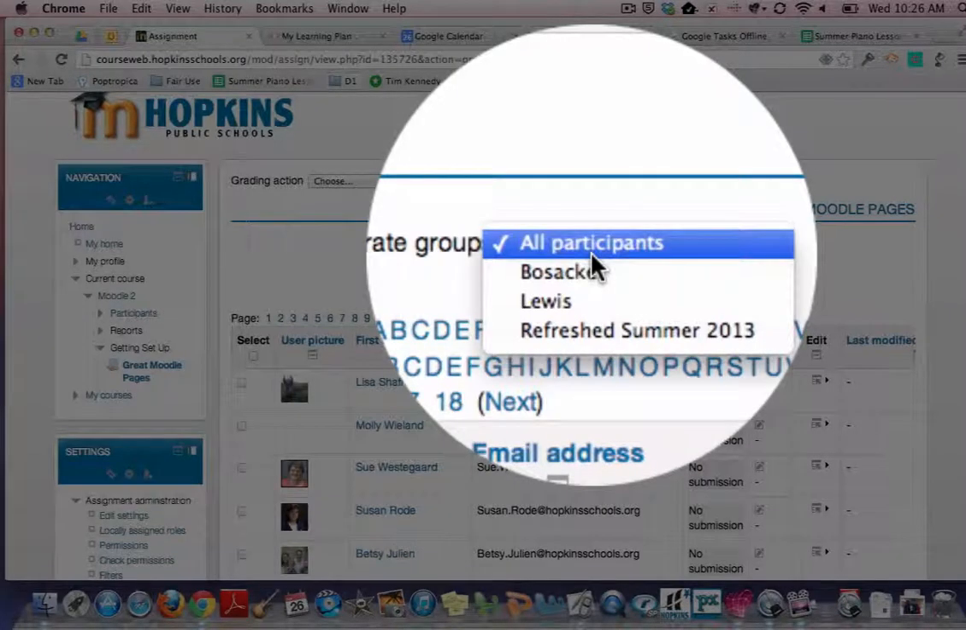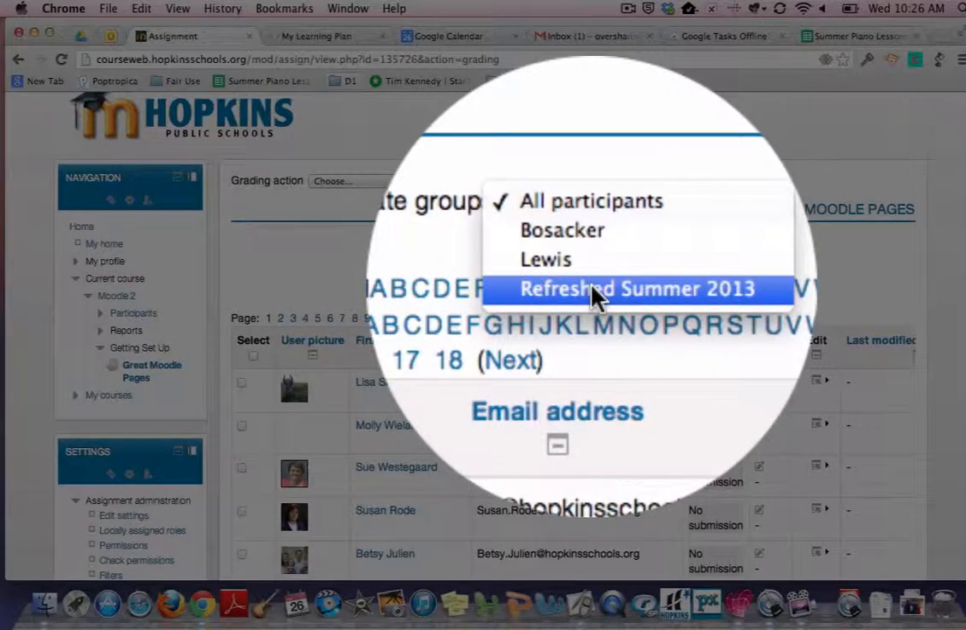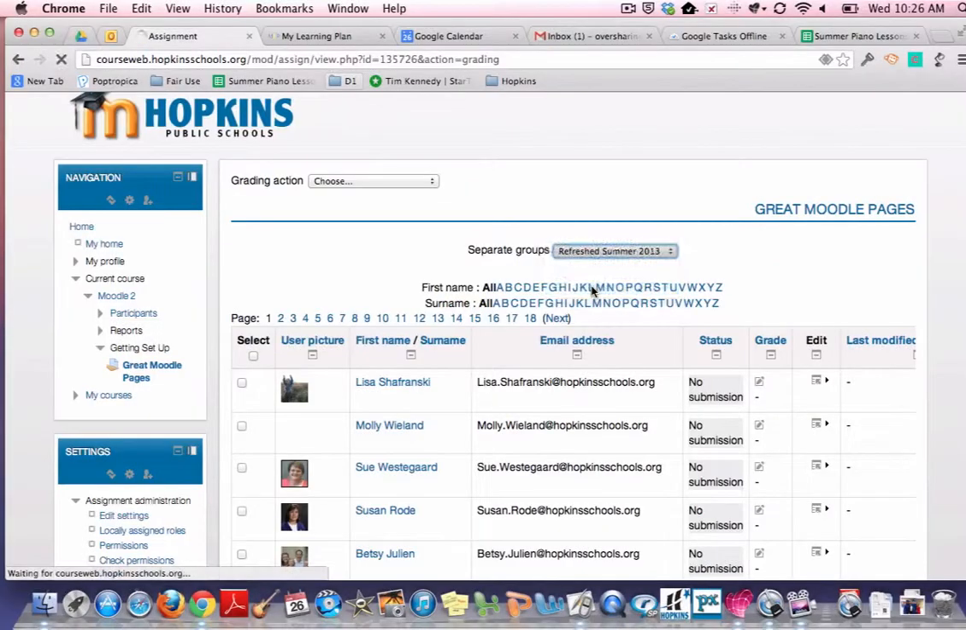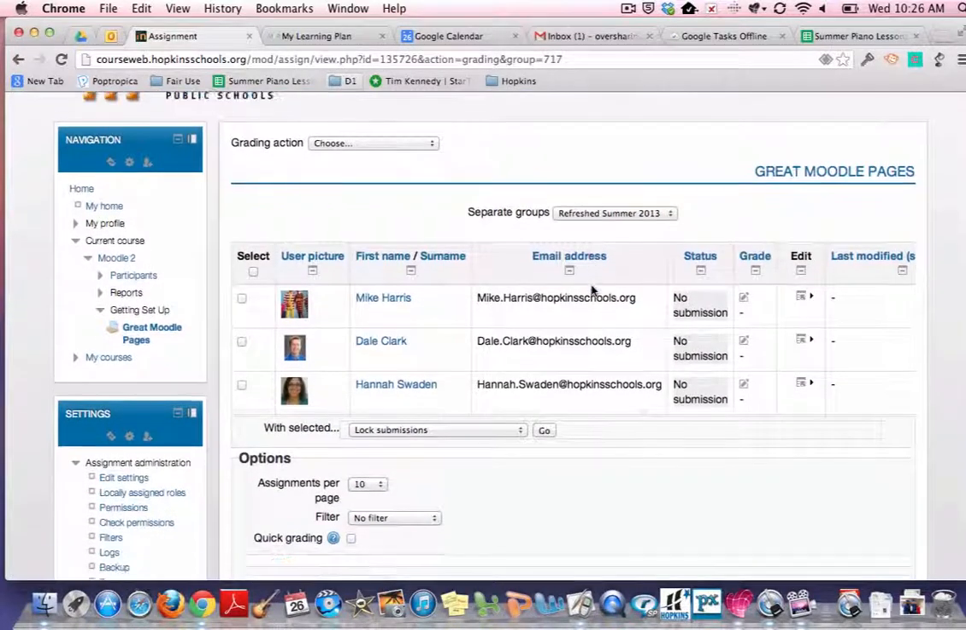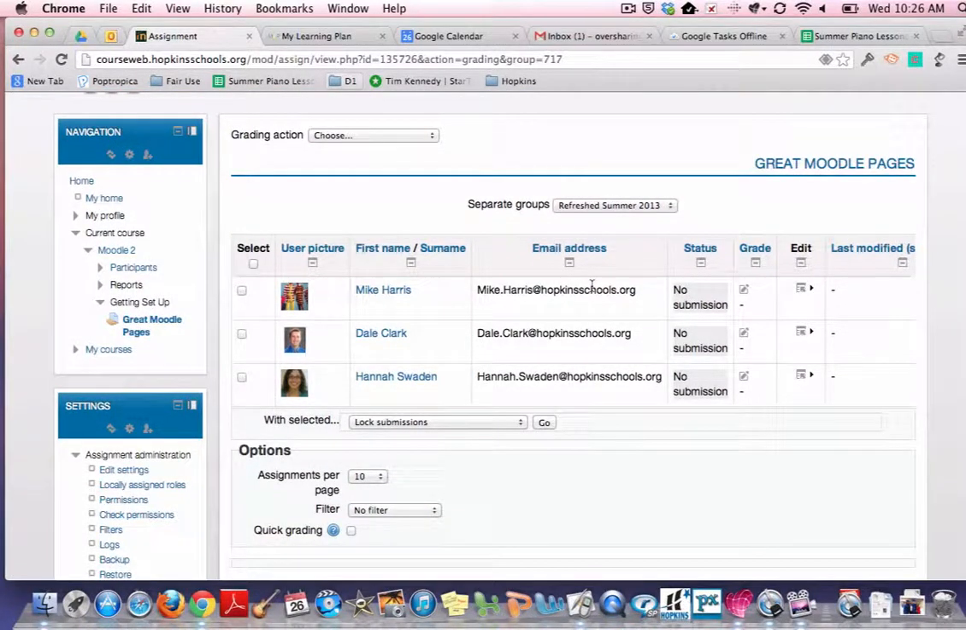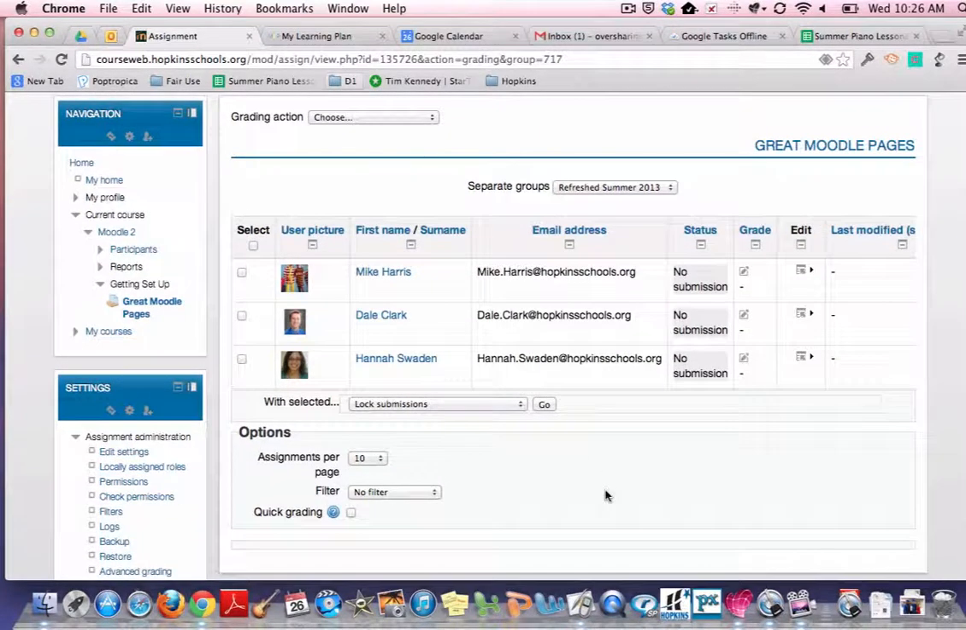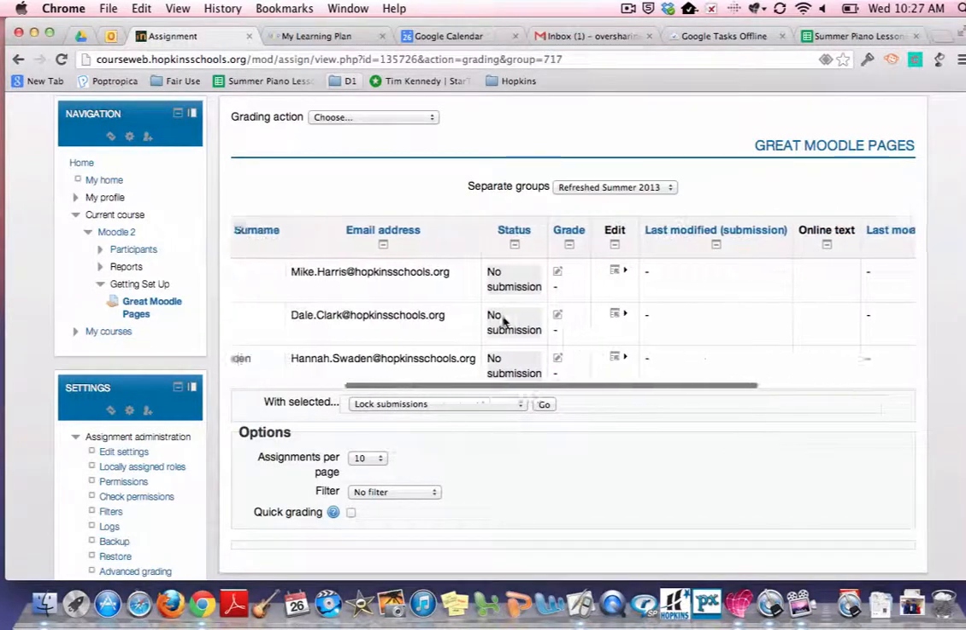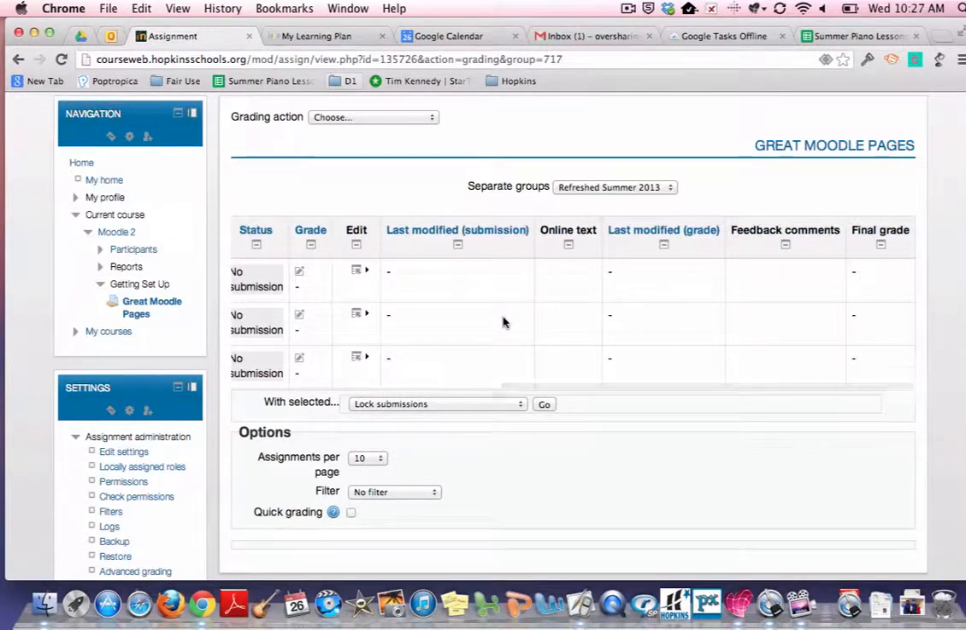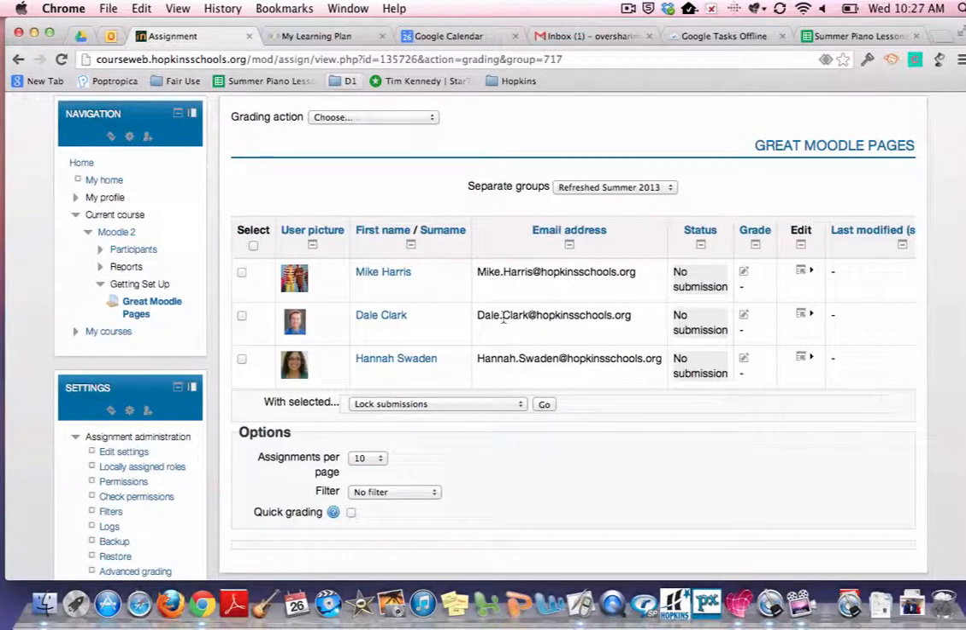I can click on the pull-down menu, go down to that group name, and bada bing, now I have filtered out all of the people who are not currently taking this class or in that section for Moodle Refreshed, and it makes it a lot easier for me to look at this assignment and go in and give feedback on what they've posted. And again, on a Mac, 2-finger scroll right and left to see this entire table when you're looking at assignment submissions, which you can learn about in a different part of the course as well.